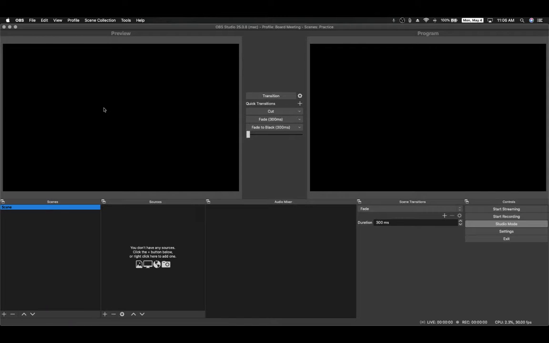So this is OBS. Basically what we have going on here, we have scenes in the bottom left, our sources here, and those will be what we are setting up to show different things. So let's set up one. I already have scene one. If you right click on that, you can rename. So maybe this is the Google Meet window.